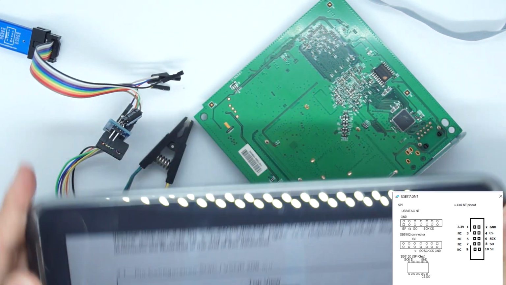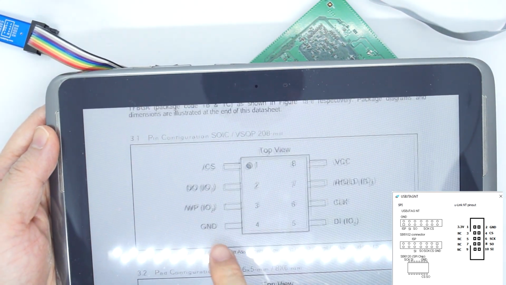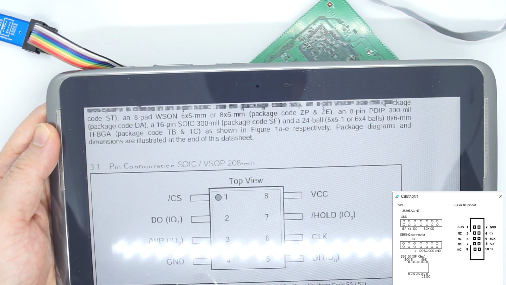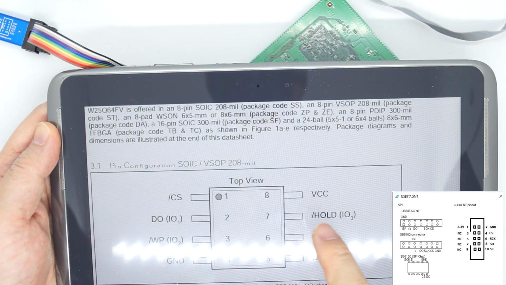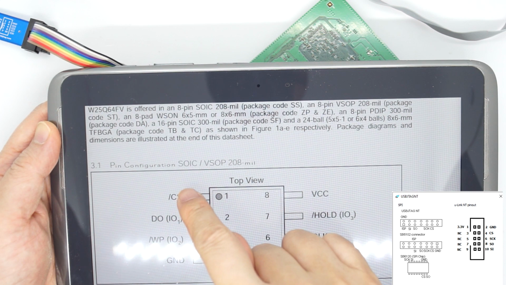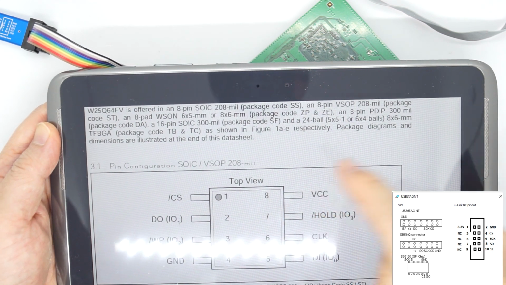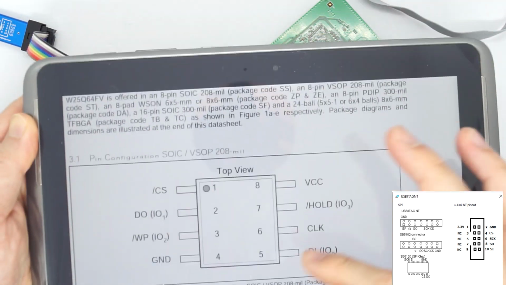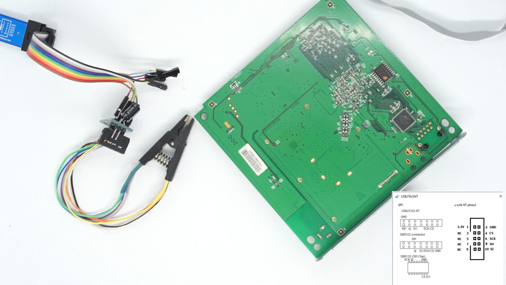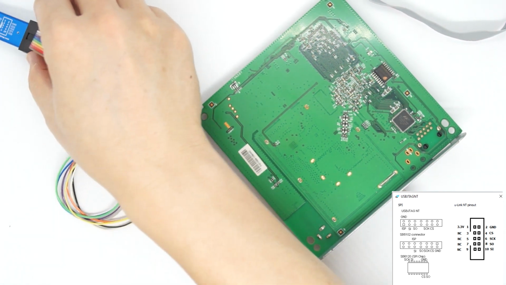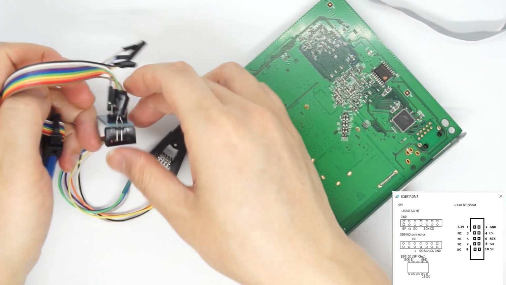Okay, let me explain. So pin 4 is ground here. This is ground, this is DI, clock, and CS, DI. VCC, how to connect the clock. Okay, then we go to the... So all those pins are out. Now we need to connect the power.